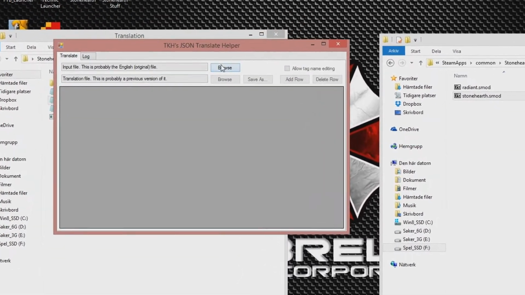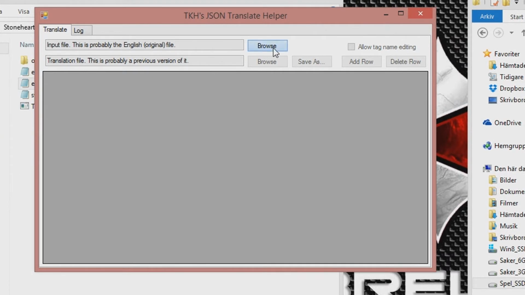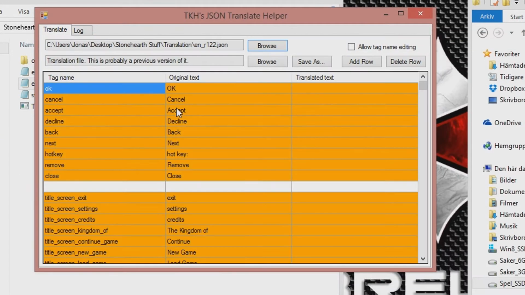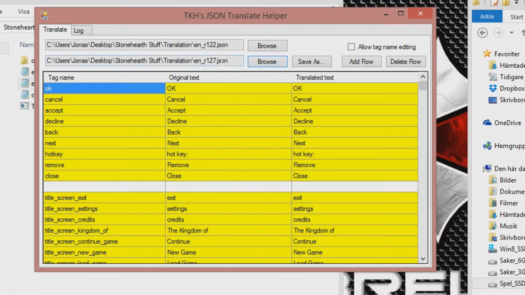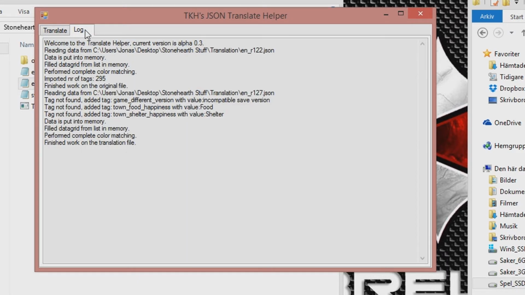One trick to do when we start with the translate helper is that we can first of all open the old file, and as a translation file we open the 127. Now this will mean that we are trying to translate from English to English, so everything will be in yellow. This means that we have the same translation. That's a good thing, because this means that nothing has changed. You can also see the log, how many tags we imported from the beginning, and what files we have imported.